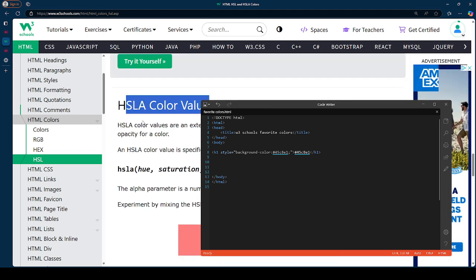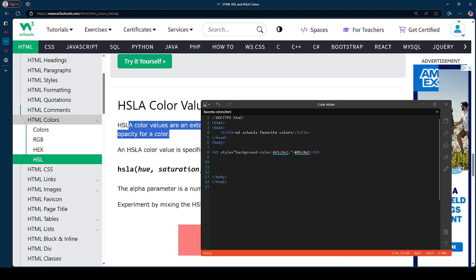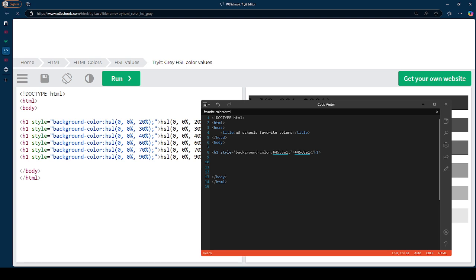HSL color values. HSL color values are an extension of HSL color values with an alpha channel, which specifies the opacity for a color. All right, I need to at least do this.